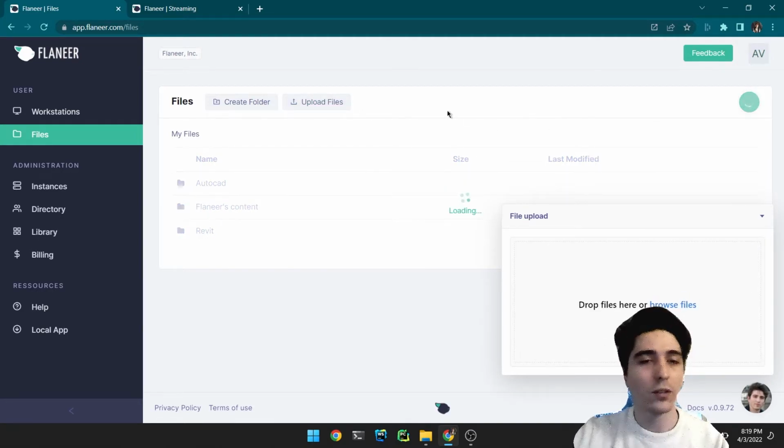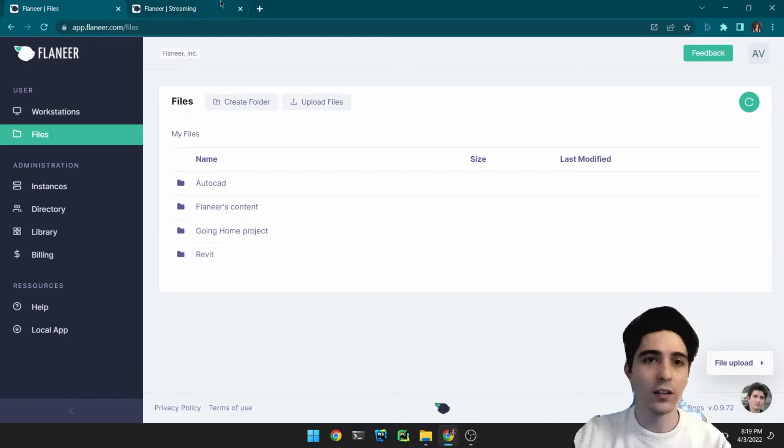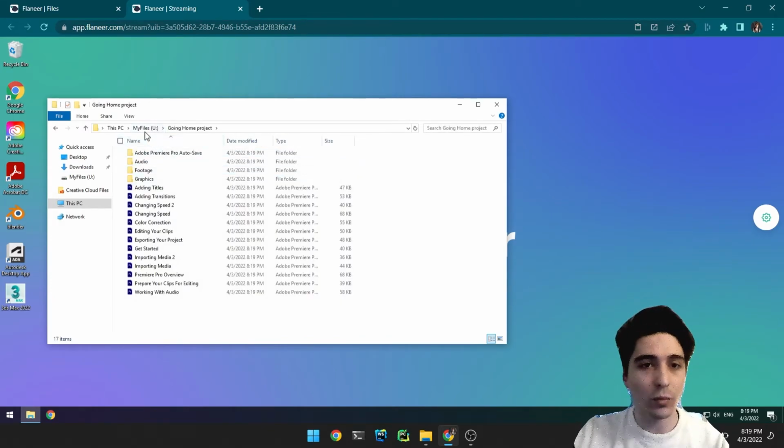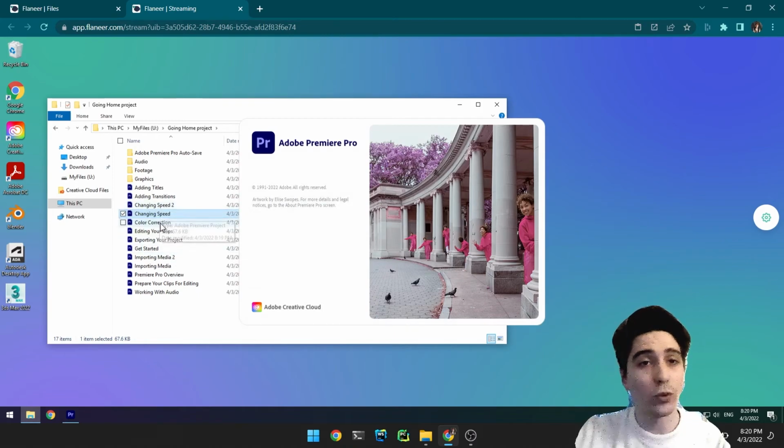Once it's uploaded, you can actually see that inside of my files, if I refresh, I have the exact same project I just uploaded. And all of this can be immediately used on the machine because the files will be downloaded as I use them. So for example, if I want to open the project, for example, changing speed, then even though this is not stored on my machine, it is directly openable inside of a software.